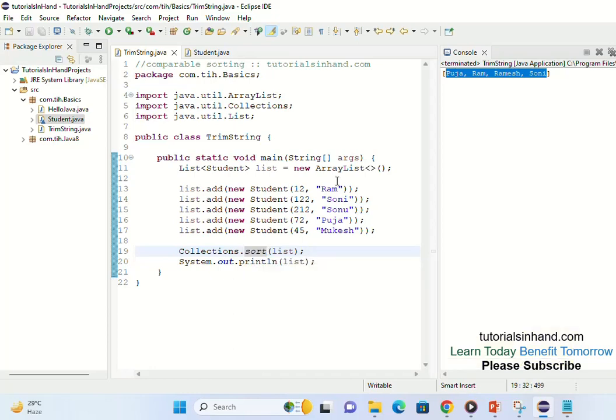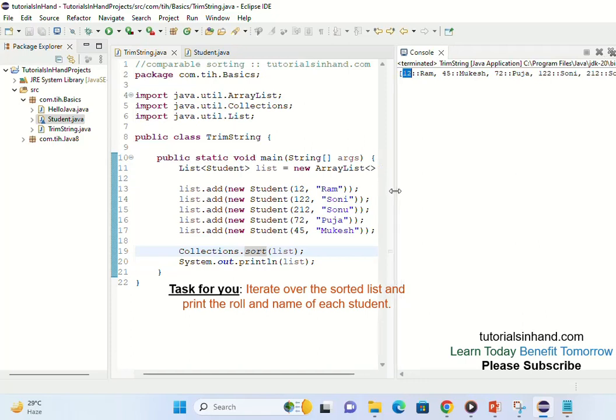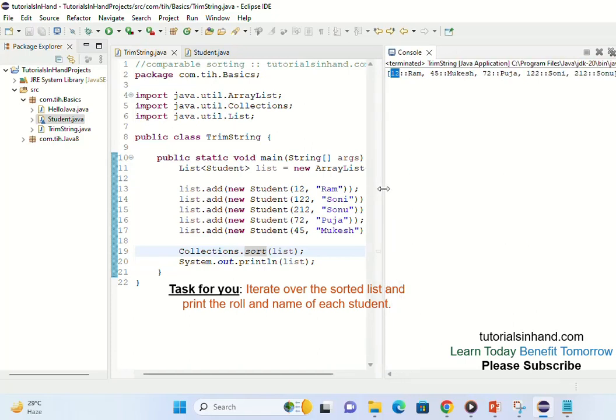Now if you execute this one, you will be able to see that the elements will be sorted on the basis of roll number. Now see, first roll number 12 is printed, and then we have 45, 72, 122, and then we have 212. So it is sorted in ascending order of roll number, right?